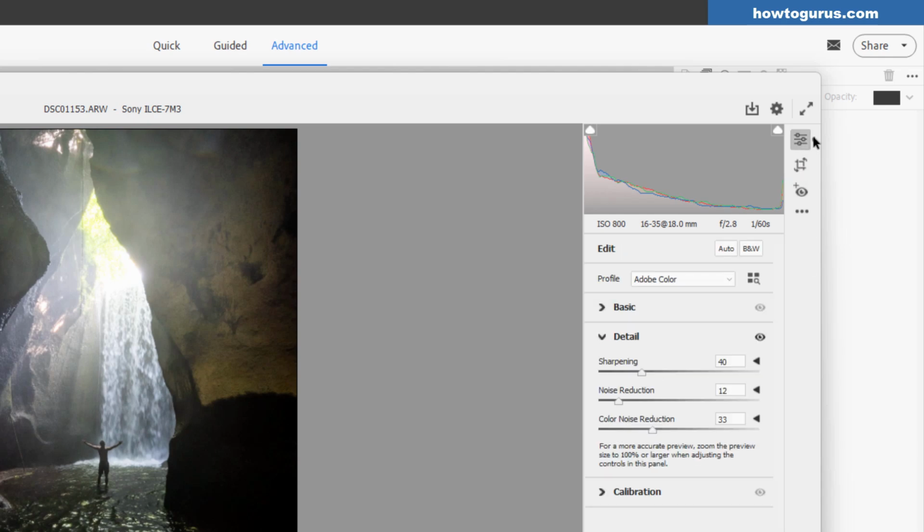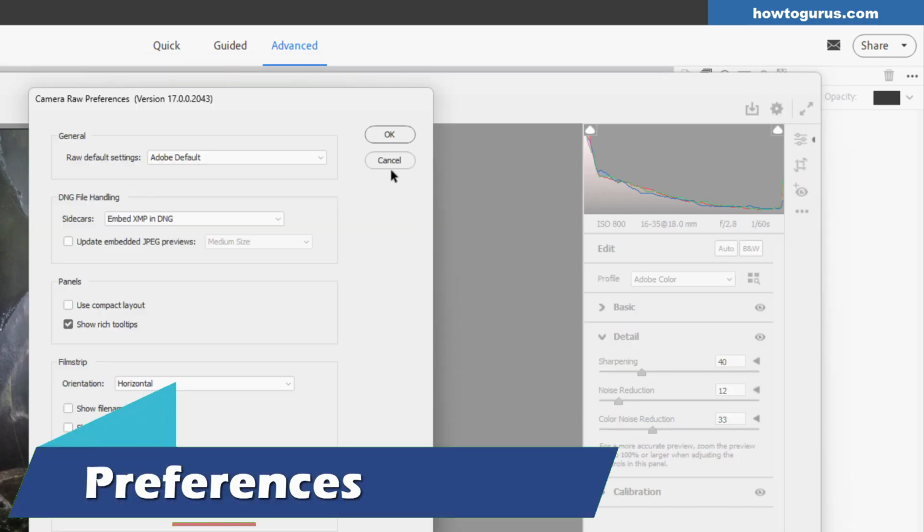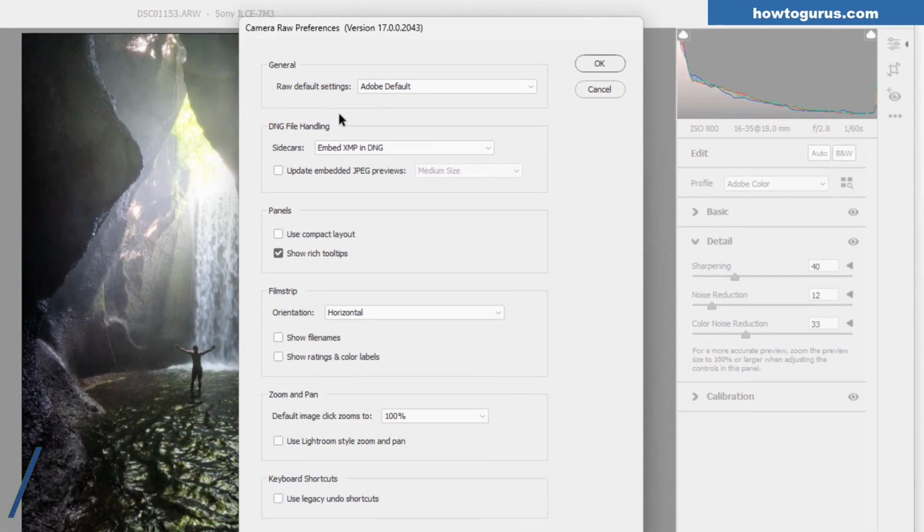So go back up here to the edit setting. Now above this, we have preferences in here. There's not much on preferences. You can choose your default settings, either Adobe or Camera. I find that Adobe is usually the better way to go.